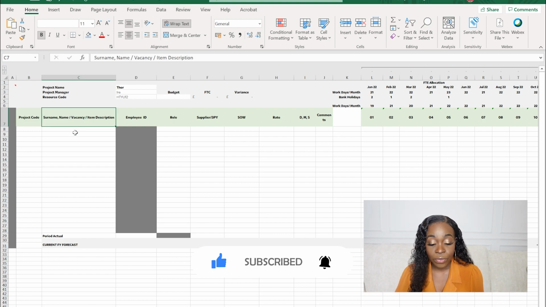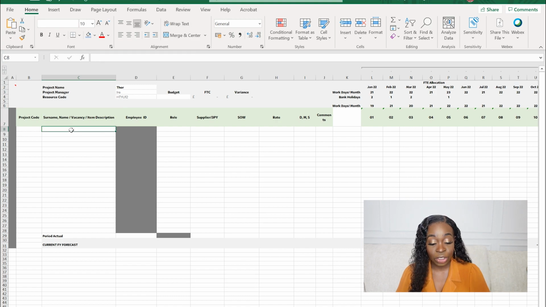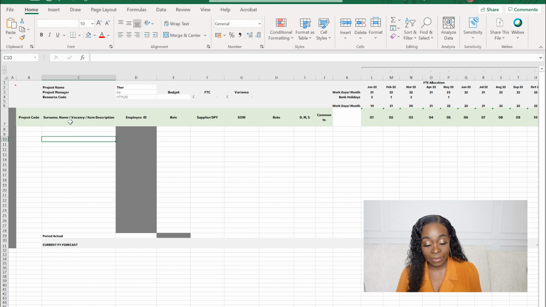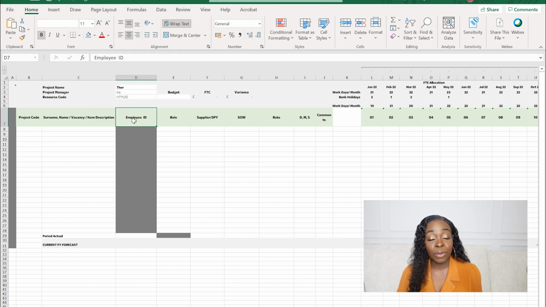The name of the person that is going to be working on that project for that particular activity, make sure you get that in. Employee number, sometimes it's just useful to put it in here. I blanked it out because I can't be bothered to think about lots of random numbers for this example. The role of the person working is always great to put in. Supplier or third party supplier, if they are external or a contractor, it might be useful to put that in.